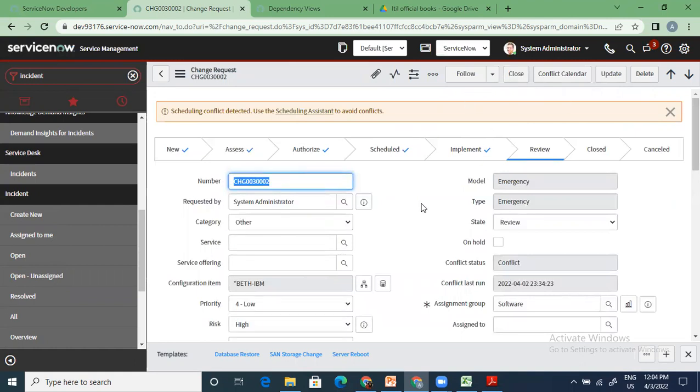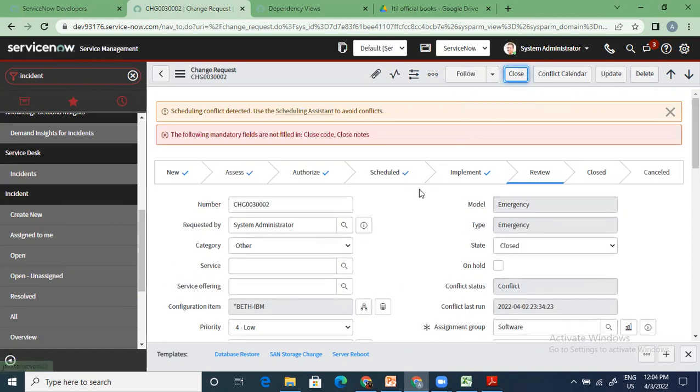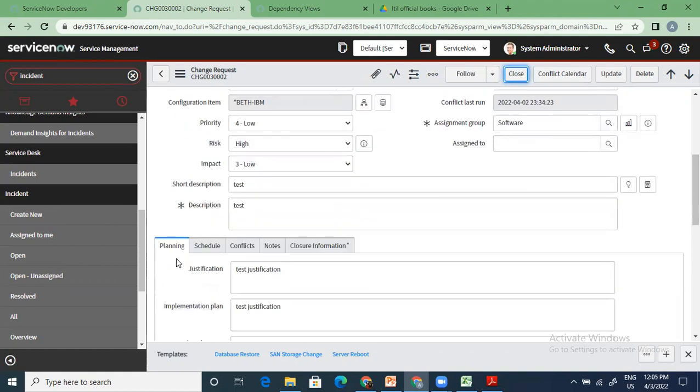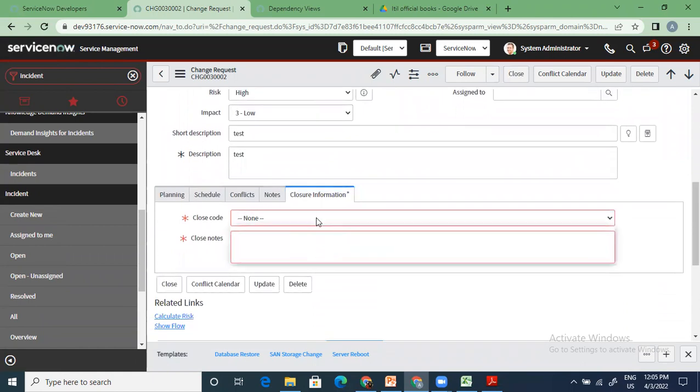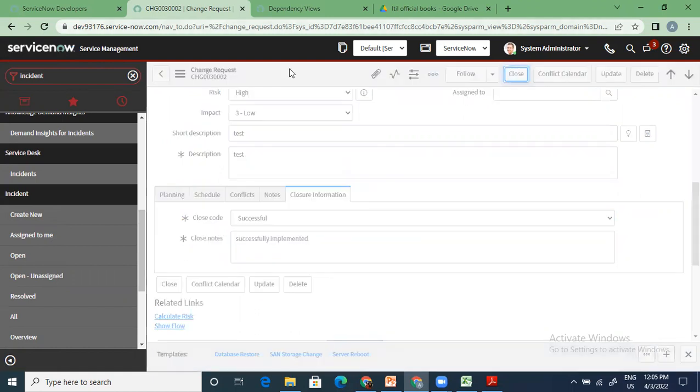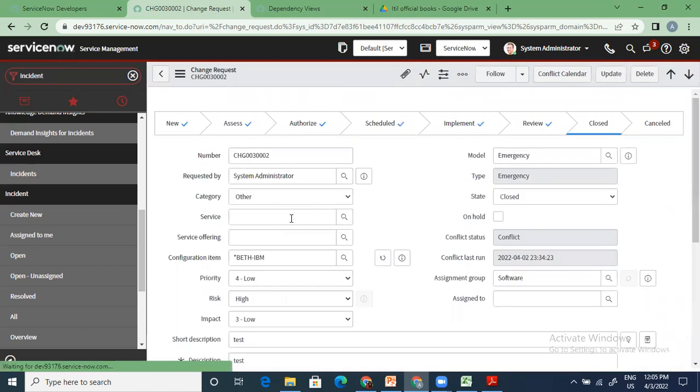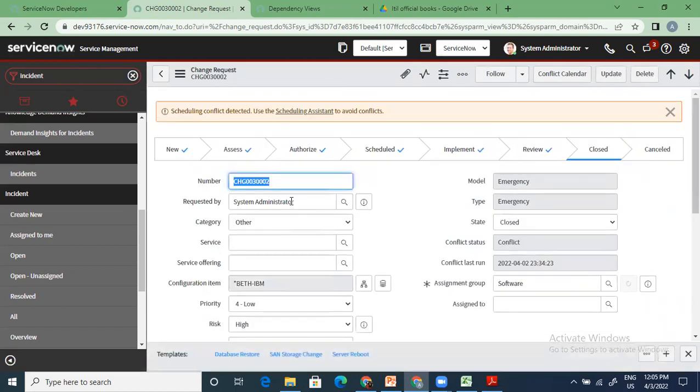Now it has got those benefits. It is in state review. Now we are closing this change. Now, because we're closing it, we have to put some closure notes, closure information. We have successfully implemented. And we are sorted. Close. This change is closed. So we see the entire life cycle of change here from new to close. This change is closed now.